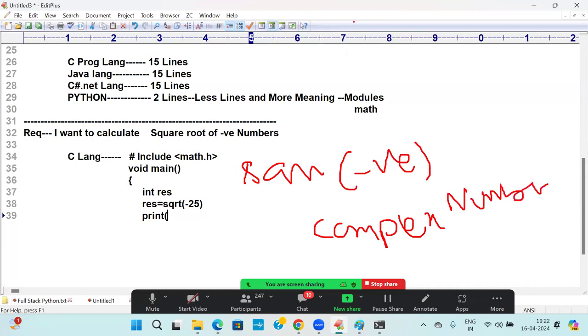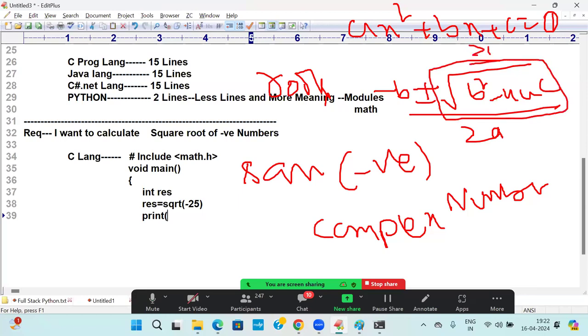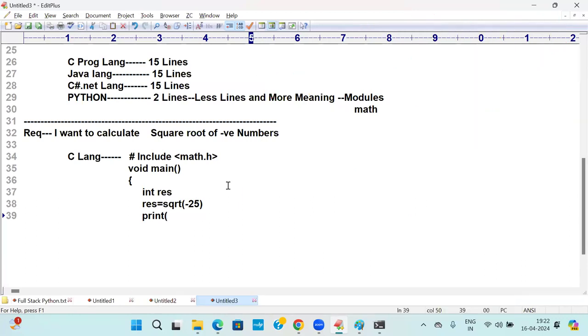If you go to your basic mathematics, ax square plus bx plus c is equal to 0. To calculate the roots of the quadratic equation, you apply minus b plus or minus square root of b square minus 4ac, whole by 2a. This discriminant value may be greater than 0, equal to 0, or less than 0. That means in the square root, a negative value also will come. Negative square roots are called complex numbers. Such complex numbers are not there in which language?